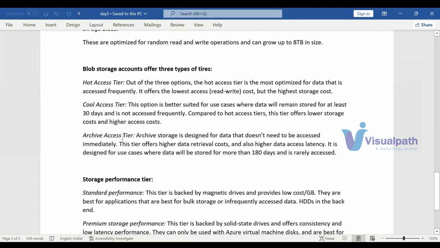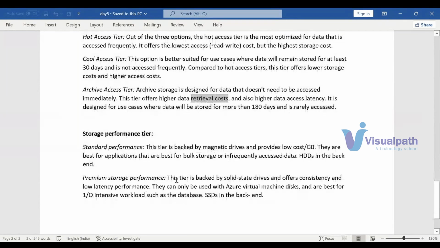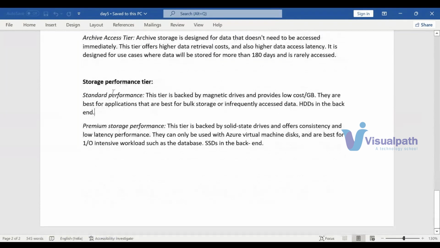If you have data which is not touched for 180 days, then you will move that data to the archive access tier. The data present in the archive access tier will be in compressed form, so that is the reason the retrieval cost will be high. Coming to storage performance tier, we have two tiers: the standard performance and premium. In standard, HDDs will be used, and in premium storage, SSDs will be used in the backend to store the data.